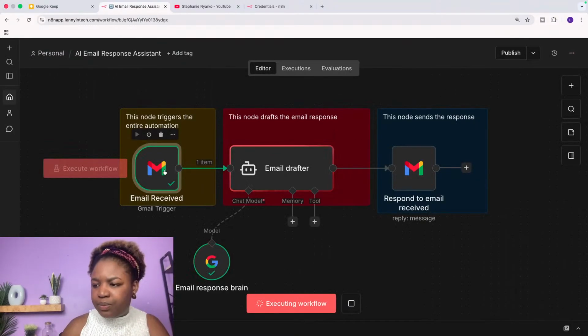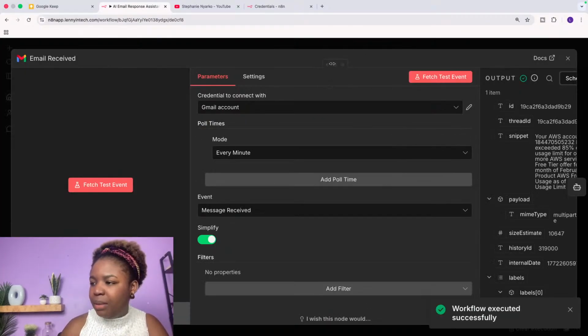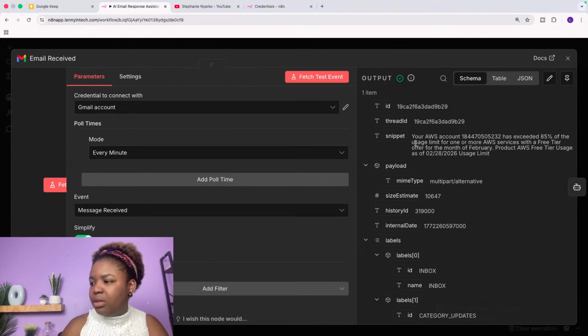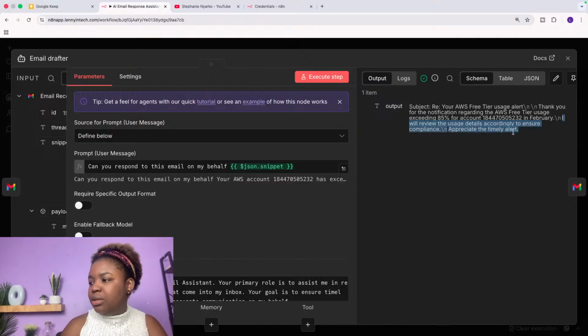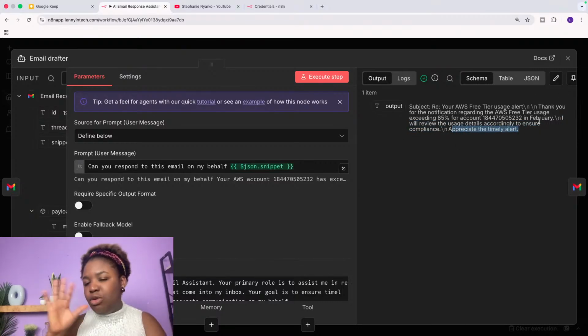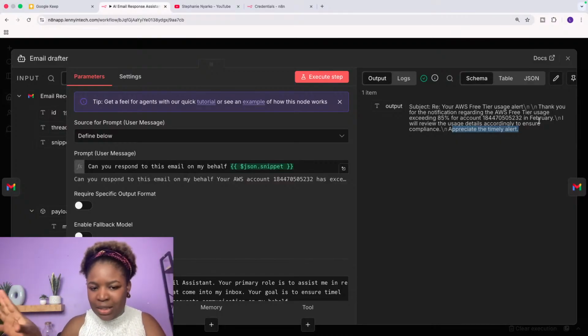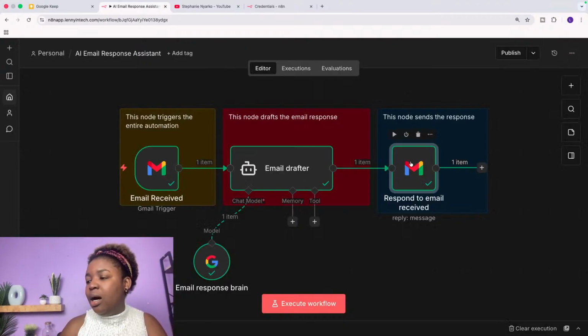So this is the email that is in my inbox right now. It's talking about my AWS account has exceeded 85% of usage limit. And let's see the response that was drafted. It has drafted a response for me. I'll review the usage details accordingly to ensure compliance, and I've said appreciate the timely alert. Note that I didn't have to write this myself. The AI agent node wrote everything based on the instructions in the system message, and then it sends the response.